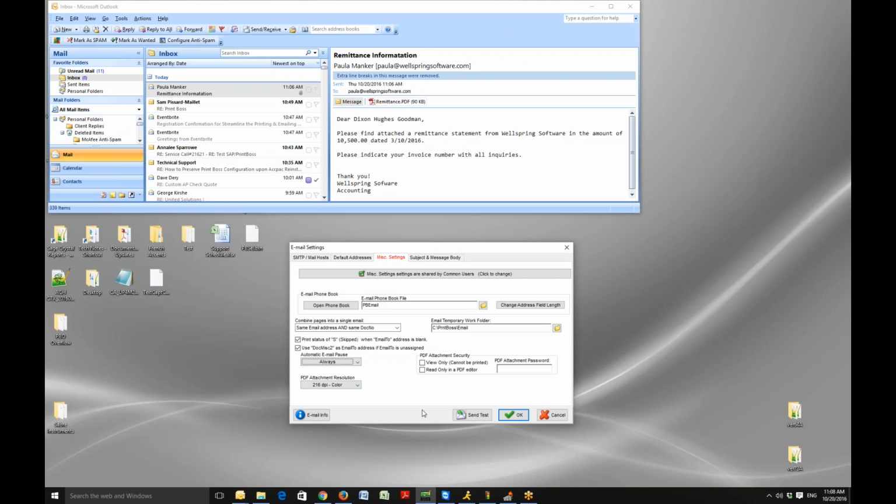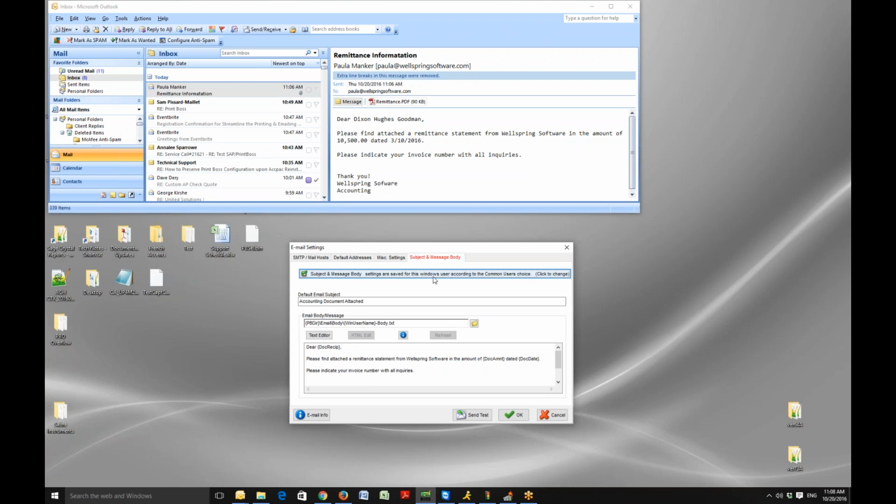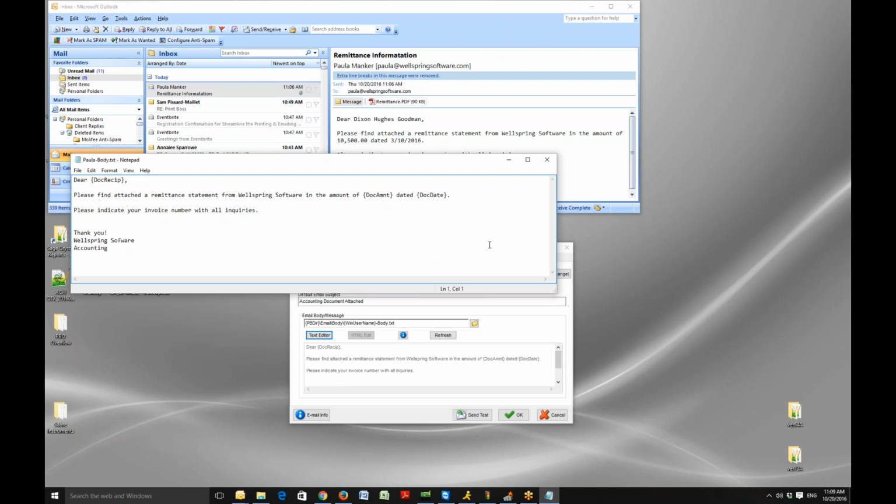And then we do have security, and then this is the area where we set up the message body and subject. So I have my subject there. With the text editor, I can edit the body, and in this case I added 3 variables. So the information for the recipient name, the amount, and the doc date are all being pulled from that PrintBoss form.